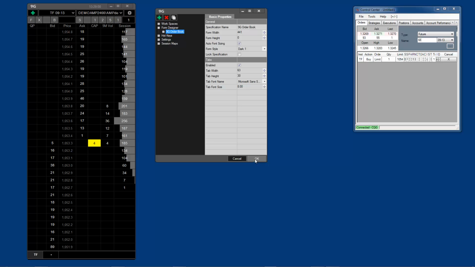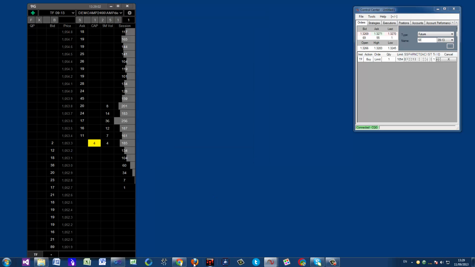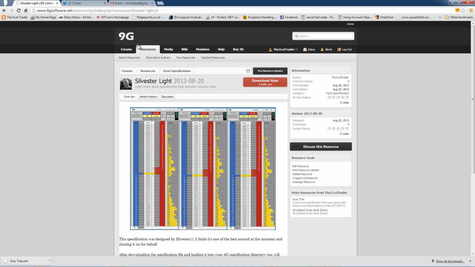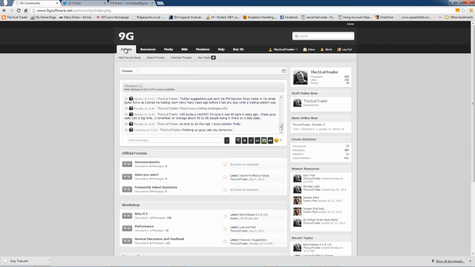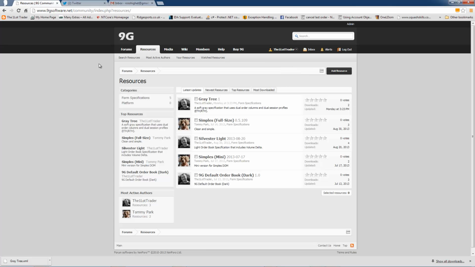So what we want to do is go to the 9G site. We want to load a pre-built spec. You can build your own one entirely from scratch, it's up to you. But for this particular demo, I'm just going to show you how to apply pre-built specs.